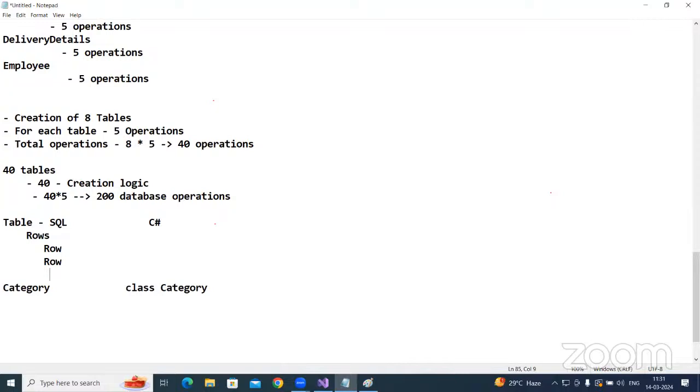That rows contains individual rows. Each row contains one particular entity's data, right? Suppose in the category table, one row contains one category's data. In the product table, one row contains one product's data. In the employee table, one row contains one employee's data. Now, to insert a row, we are going to use the insert command. Now, let us see how it is mapped with the front end C# OOPs.